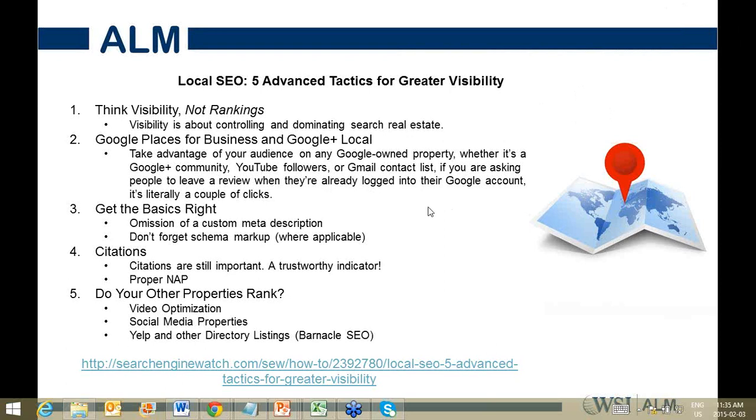This is content that you want to be able to share on the organic search results. So customizing it, adding perhaps 1 or 2 calls to action to your meta description is very key, so you can stand out amongst your competitors. And don't forget schema markup where applicable.